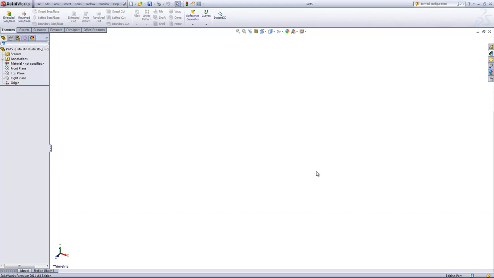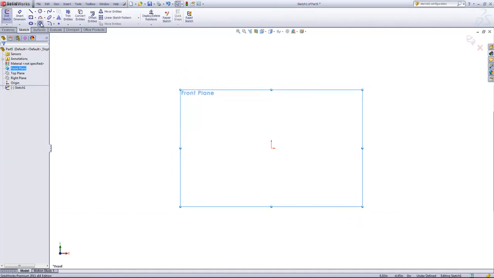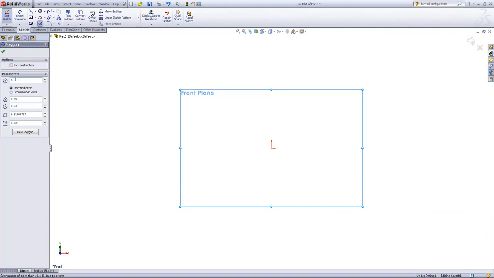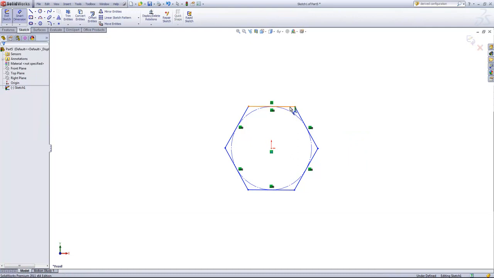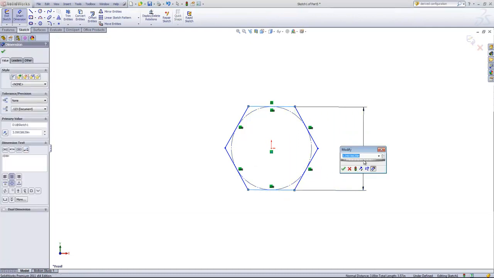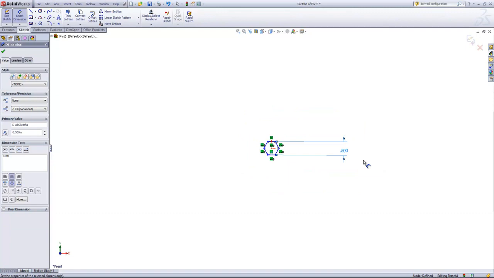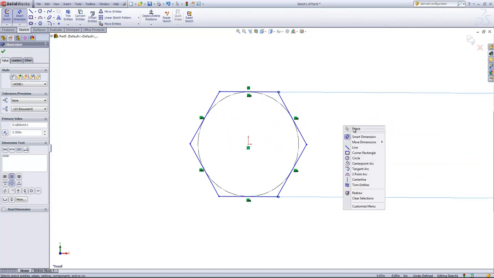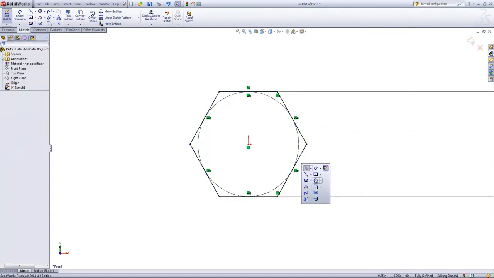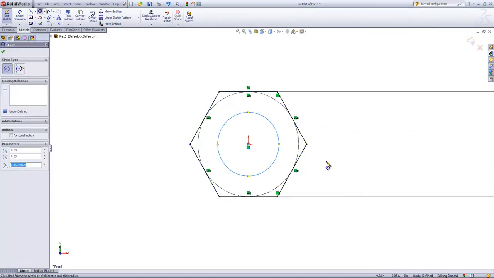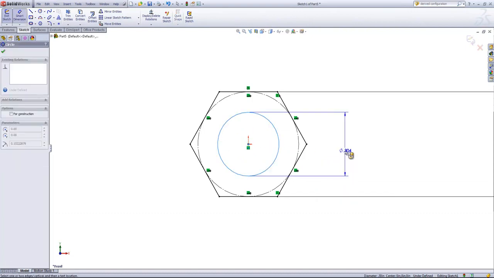To start out, we need to create a sketch on the front plane, and then we'll use the polygon tool to create a hex. Make sure this is set to 6 sides, and I'll draw that in at the center, and then we'll give that a dimension of 1/2 inch. And then we want to set 2 of these points as vertical. Next, we'll add a circle to the center and give that a dimension of 5/16.